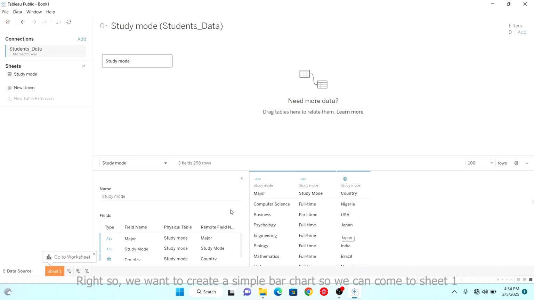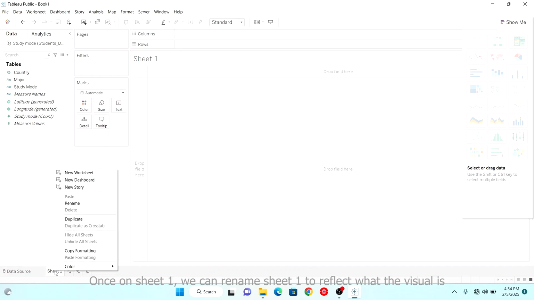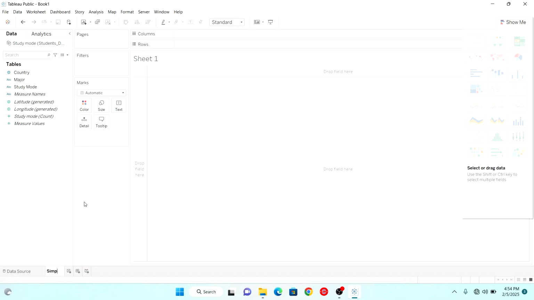Right, so we want to create a simple bar chart, so we can come to sheet 1. Once on sheet 1, we can rename sheet 1 to reflect what the visual is. So we just call this simple bar, right? So this is a simple bar chart.